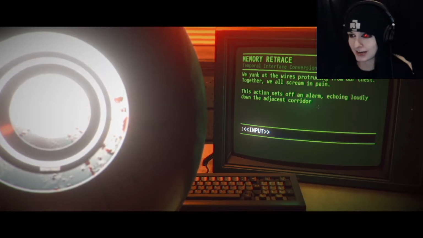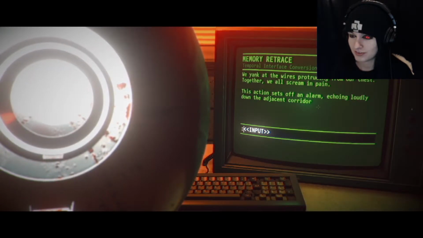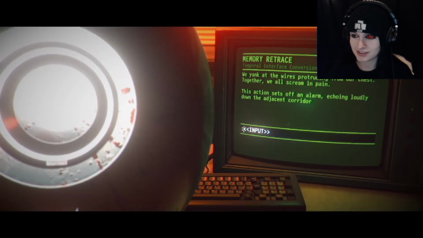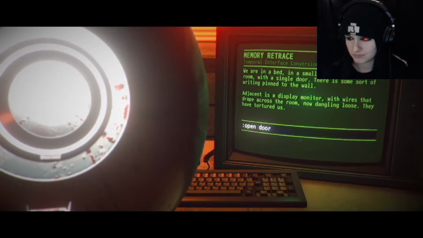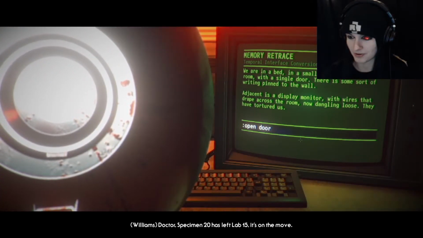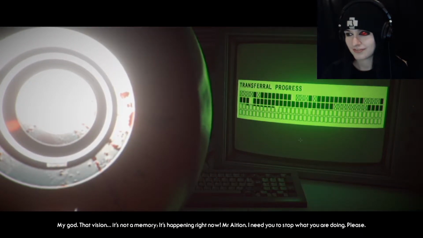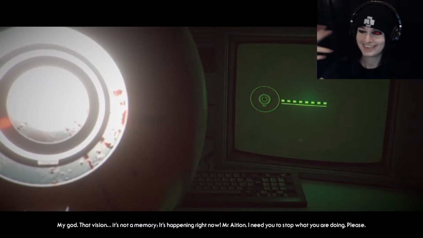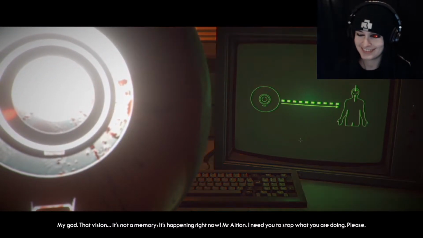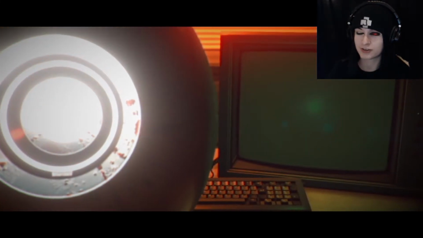Okay. Now I try to remove wires. Oh! What just happened? What's that alarm? There's been a disconnection in quarantine lab 15. That's because it's us now in the lab. We yank at the wires protruding from our chest. Together we all scream in pain. This action sets off an alarm echoing loudly down the adjacent corridor. Alright, that's fascinating.